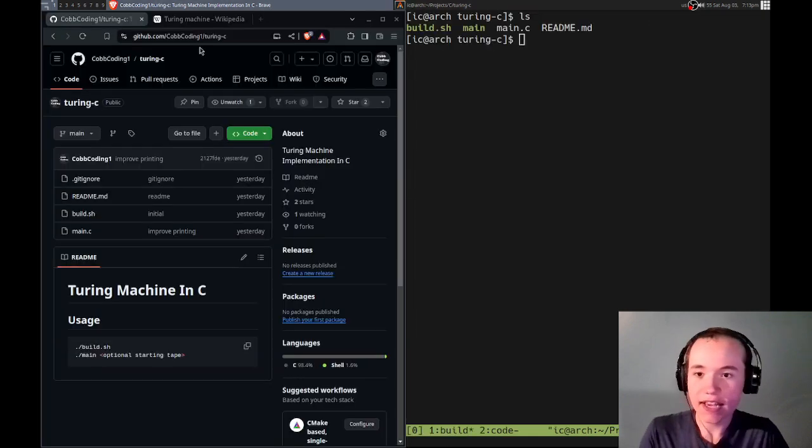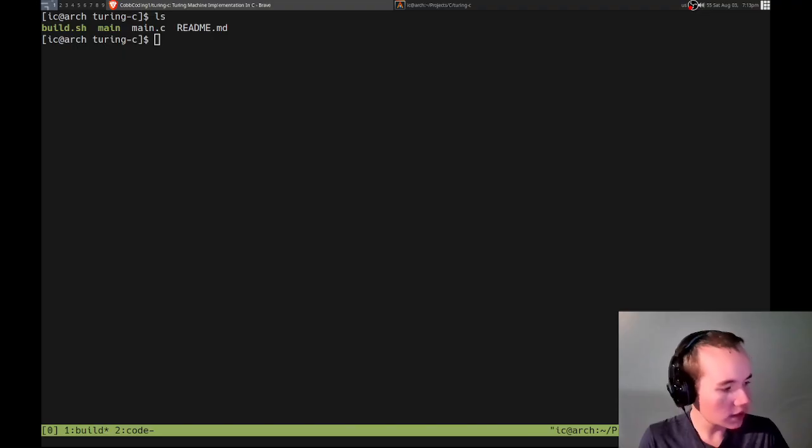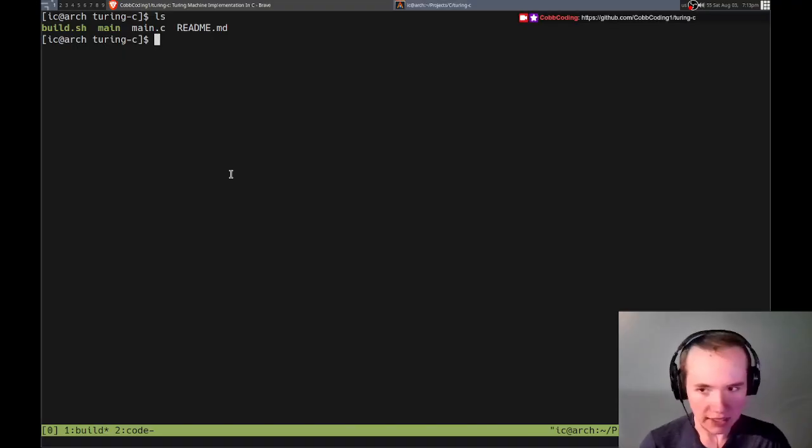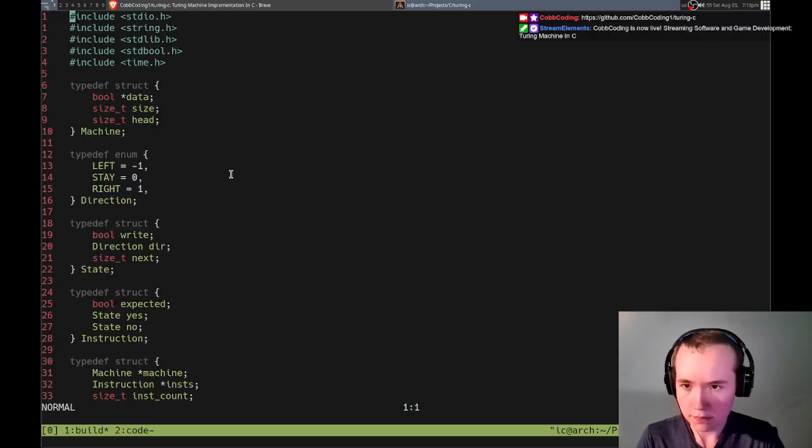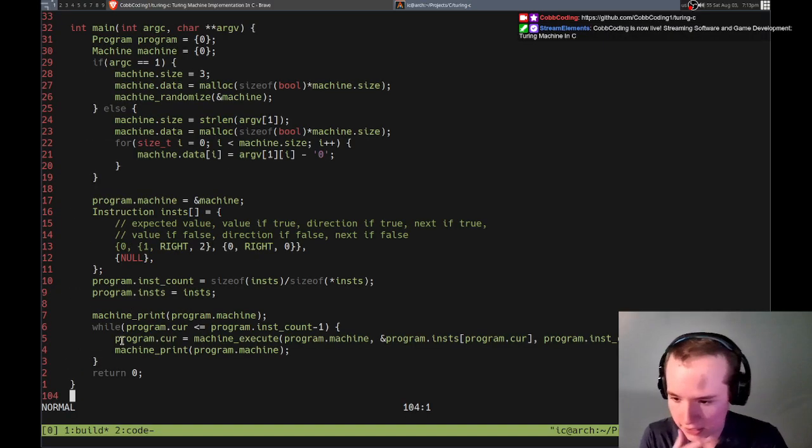So welcome back. Today I'm going to be continuing to work on this Turing machine, basically an emulator of a Turing machine. I'm writing in C. So here's what we've got so far. It's not very much, a little over 100 lines of code.